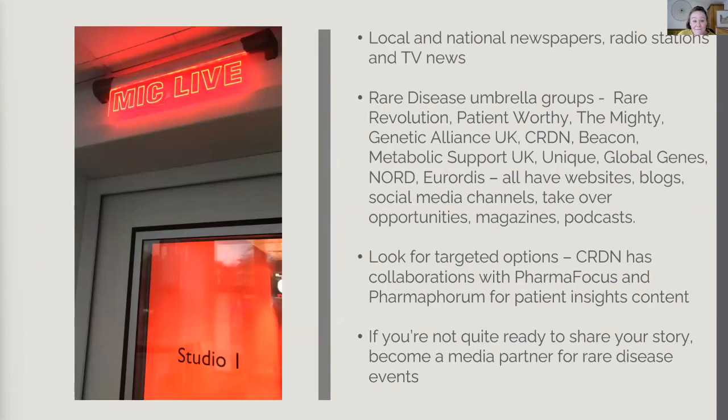And then finally, these guys. So you've got your media stuff, but you've also got all of these amazing rare disease umbrella groups. If you're wanting to reach those researchers, those pharma companies, the scientists, the tech companies, actually this is where they're going to be. So connect with Web Evolution, with Patient Worthy, the Mighty, Genetic Alliance UK, ourselves, Beacon. All of these big umbrella groups have got websites, they do blogs, they want your content. So make yourself known to them so that you can start to use their audience for your messages.